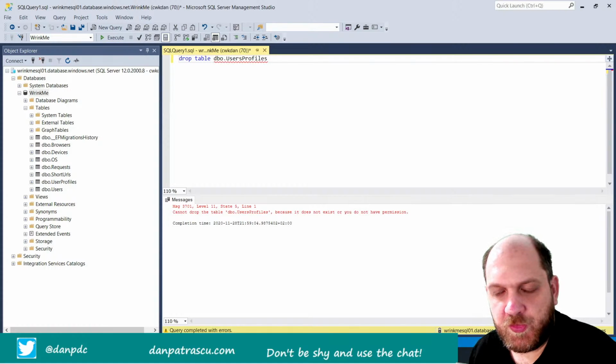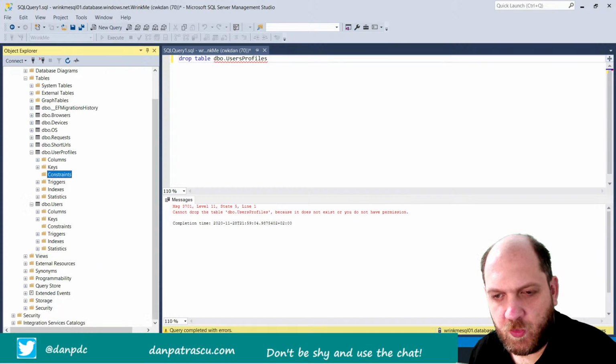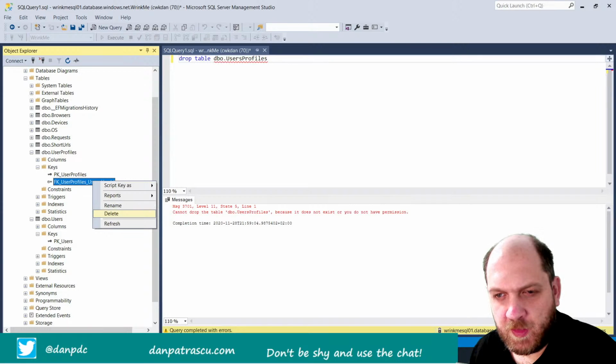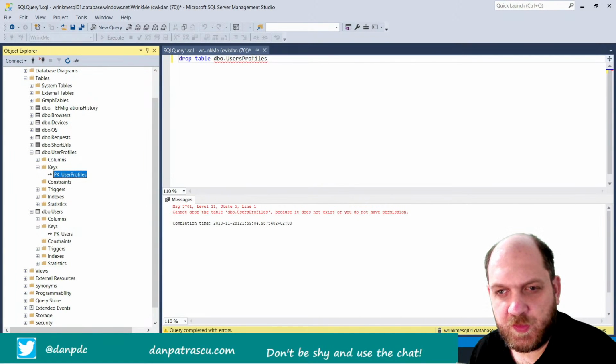So we should drop the constraints first. So what constraints do we actually have here? On this user profile, we don't have any constraint. And here, constraints. Why are constraints empty? Okay. I can maybe delete this. Let's see, does it work? Okay. So I have deleted this constraint.